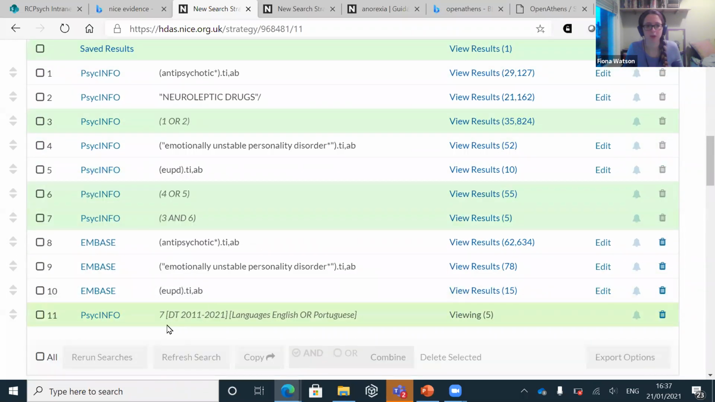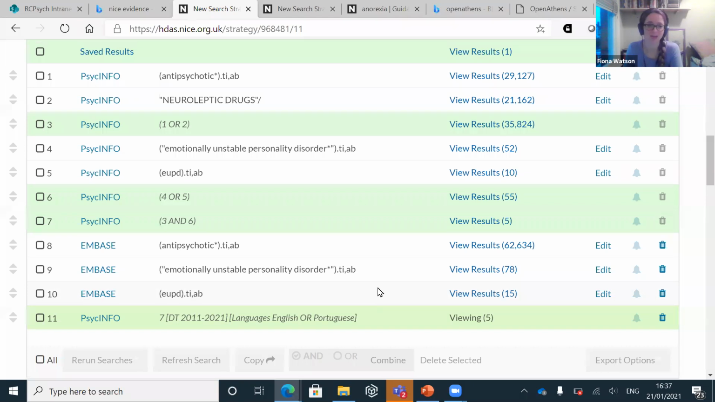And then you can see we've got a new line, which is line 7, filtered to the last 10 years in English or Portuguese, which hasn't actually changed our number of search results. But that's how you can narrow down. So if you've got 500 results, then you can take it back to only the last 5 years. Or if you're searching on a medication and you don't want older articles, you can do that as well. If you're searching on COVID, you're only going to get the last year or so anyway.